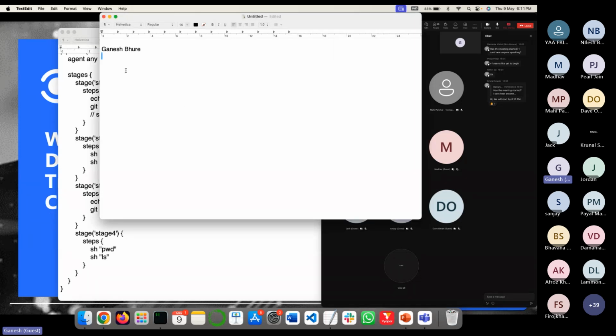So my name is Ganesh Bhure. I have a total of 17 years of experience in the IT industry. When I started my career, I started as a software developer. I used to work on C++ in 2005, 2006, early 2006, on the Linux platform. At that time it was Solaris, and I worked on Solaris 8 and 10.